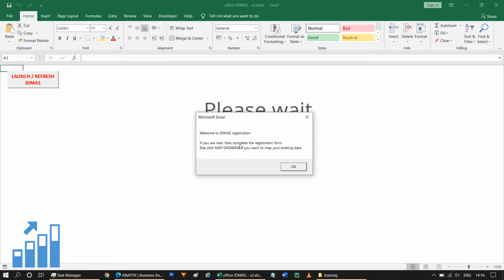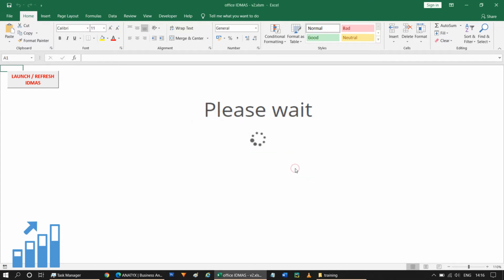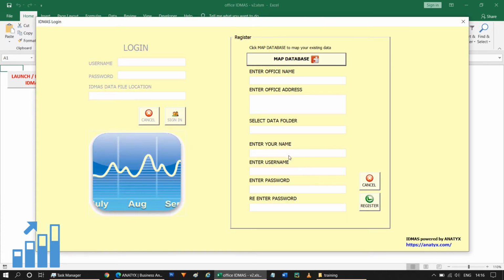If you are new, then complete the registration form, or else click map database if you want to map your existing database. Now we will talk about this later on, but assuming that you are a new user and you do not have IDMAS yet, just click on OK. Once you click on OK, since we are going to configure, we will be filling up all the other information. We won't be clicking on map database.